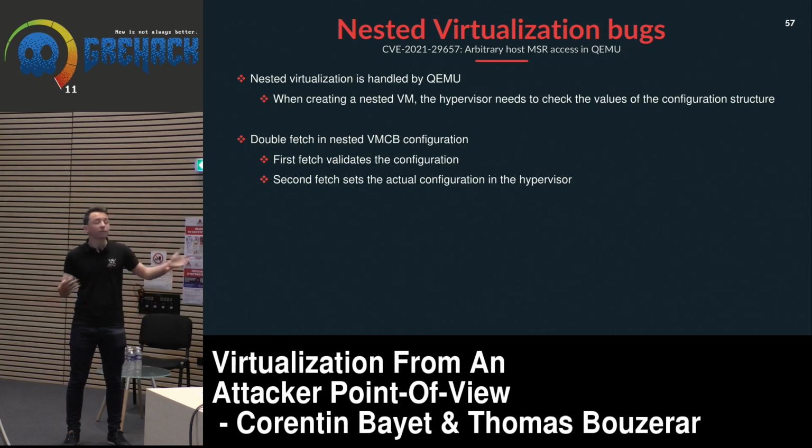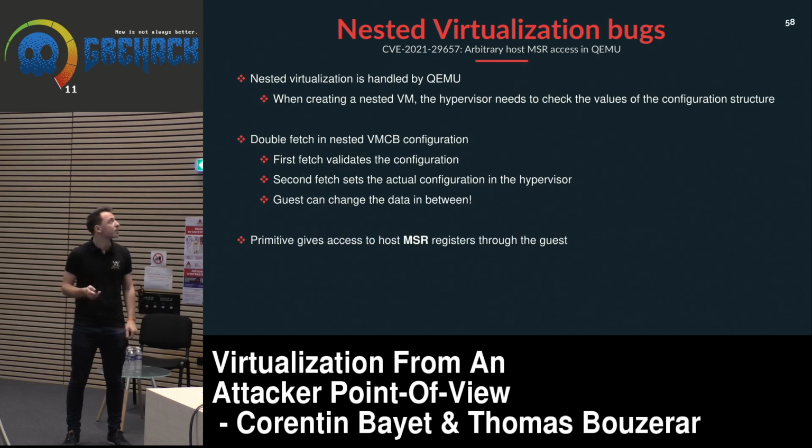So it will first fetch it from the guest to check the values to make sure everything is all right, and it will fetch it a second time from the guest to actually set the configuration in the hypervisor. So this is a quite classic double fetch vulnerability, or time-of-check to time-of-use, where the guest can race the host and change the data in between, and you can just bypass the checks that were done in the first fetch. So this primitive gives you access to the host MSR register.